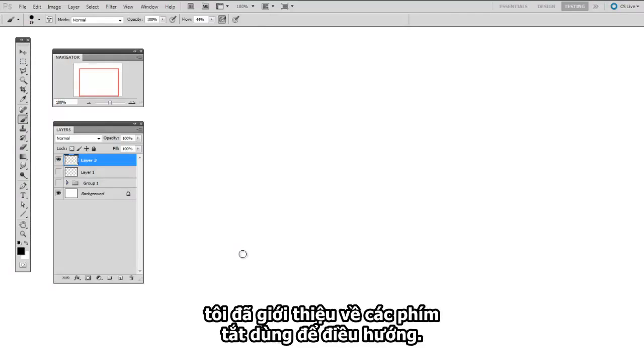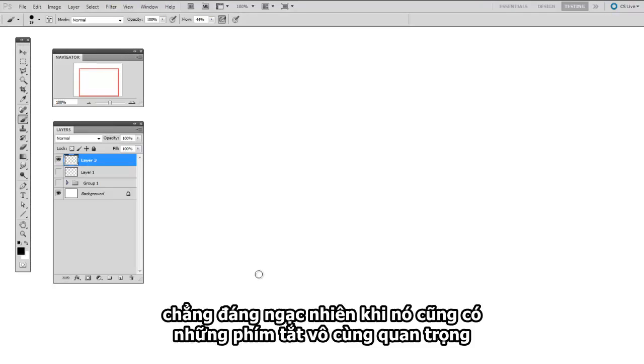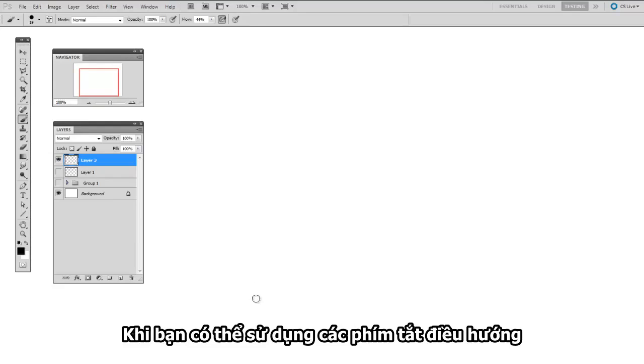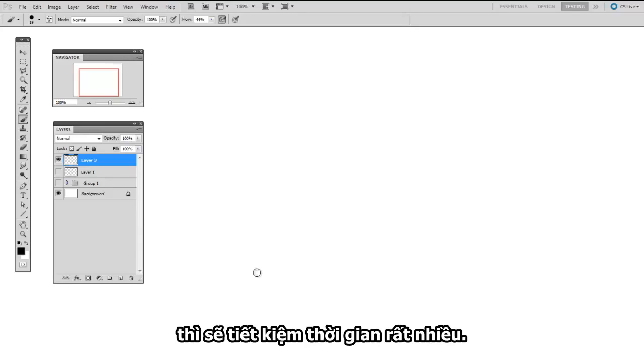So in the last video, I introduced you to the idea of navigational keyboard shortcuts. Well, the brush tool, unsurprisingly, has its own handful of incredibly important keyboard shortcuts. So you're going to be using both your navigation and your brush keyboard shortcuts simultaneously to really save a lot of time.